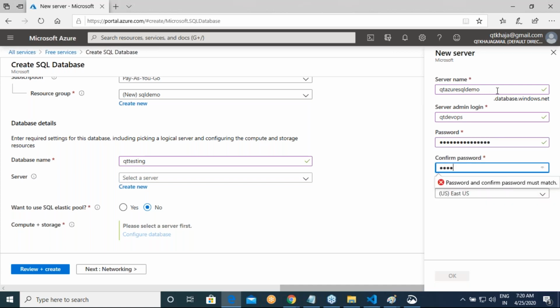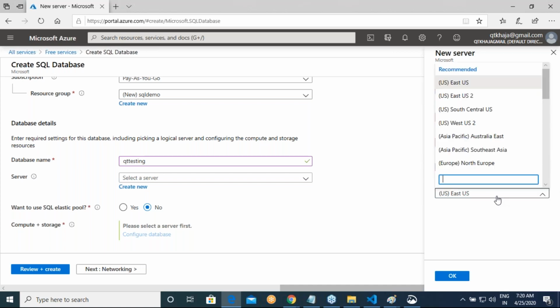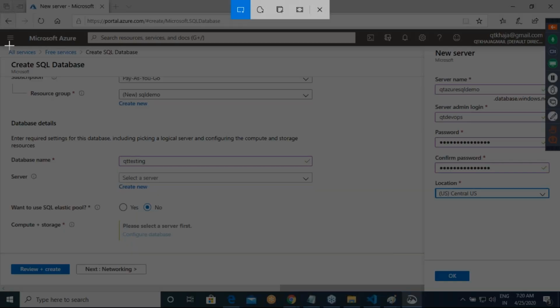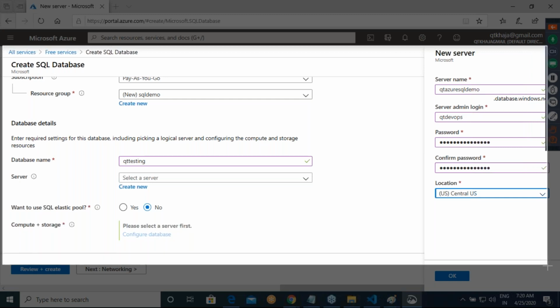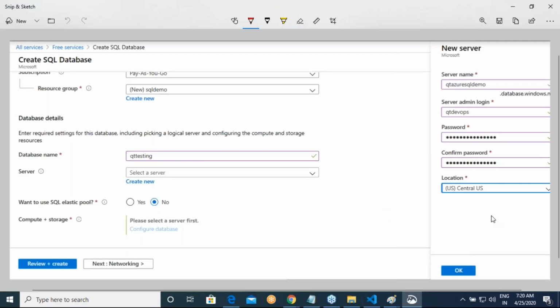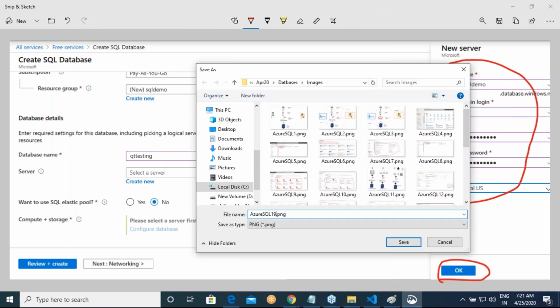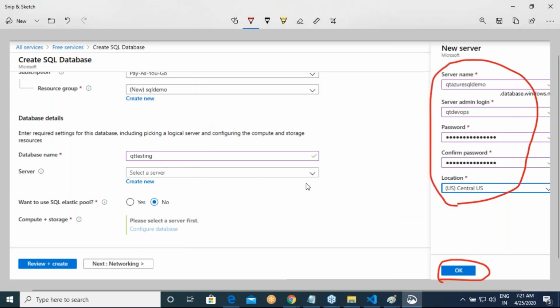I'm quite sure that this is not at all difficult for most of us, right? I prefer the Central US location, and I use that most of the time in my classroom. So I'm sticking to Central US. But if you want a different region, you are good to go. Write all of this and click on OK.